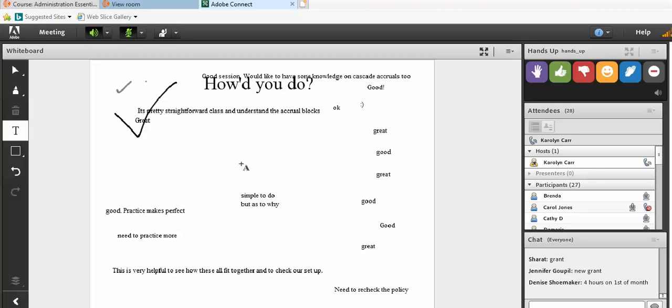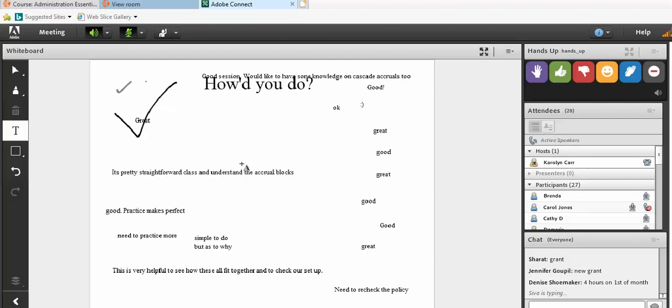Simple to do, but as to why? Well, hopefully as I'm talking about the different building blocks and what they do, that's given you the understanding of why. Pretty straightforward. Understand the accrual blocks.